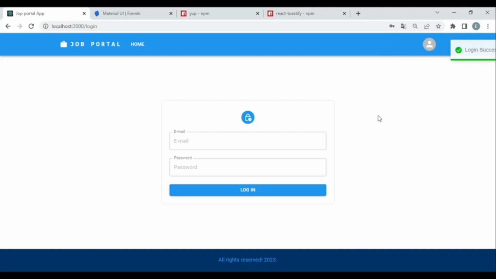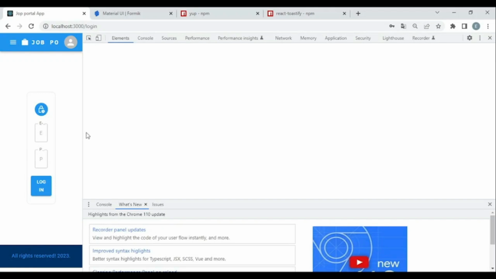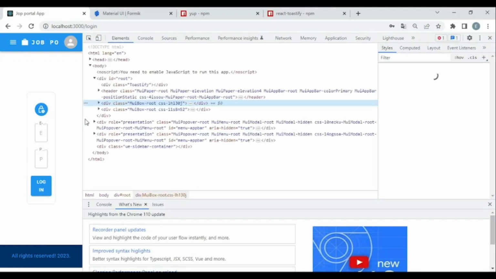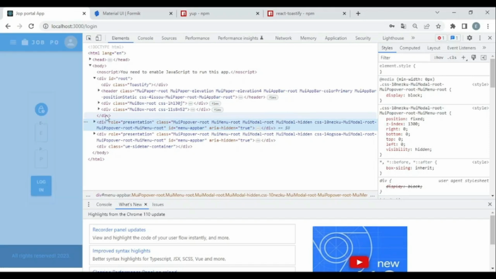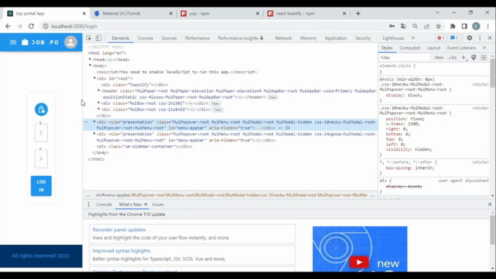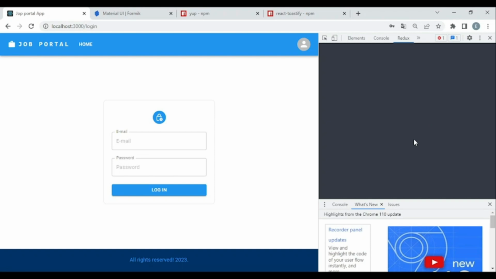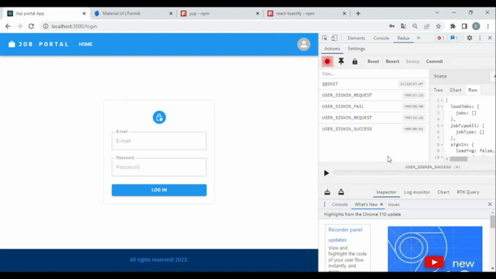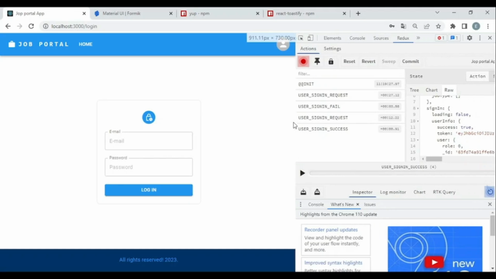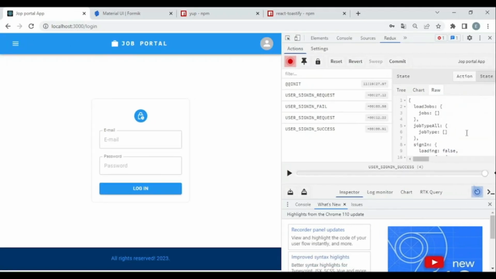But when the user is logged in, we need to send them to the dashboard. So just before that, I will show you the Redux state whenever a user is signed in. And as you can see, we have, on the right side, let's try to open it more. And as you can see, we have the sign in.